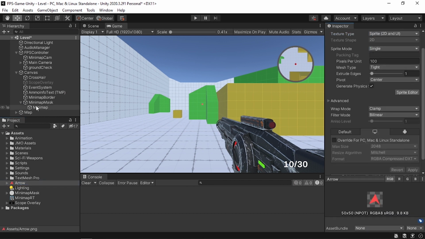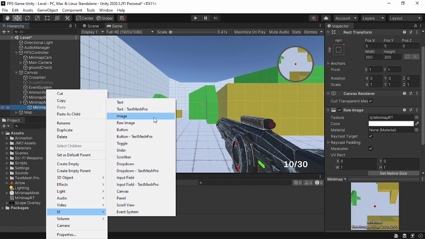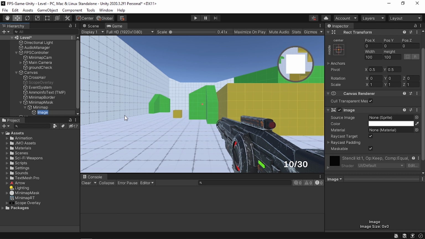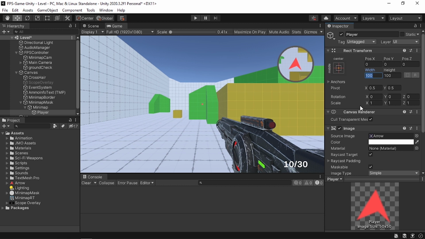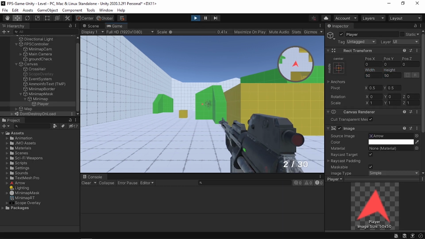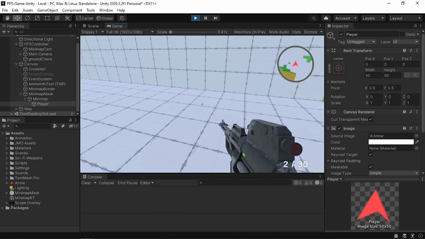Then I'm gonna create another image under this minimap using right click, UI, image, and let's call it player. Then let's go ahead and select the sprite, or we can simply drag it in here. You could also change the size as well. So I'm gonna change it to 50 by 50. And then let's hit play. And there you go, we've created a simple minimap and we've customized it a bit.